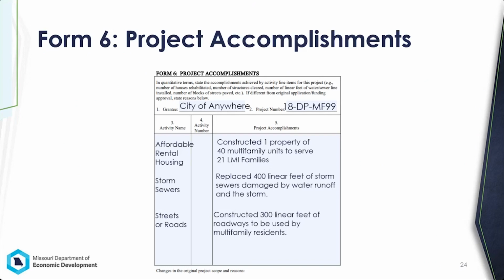And as you can see, just like those narratives that we've been talking about all week: constructed one property of 40 multifamily units to serve 21 LMI families. Replaced 400 linear feet of storm sewers damaged by water runoff in the storm. It gives a little story, but also gives actual numbers. And constructed 300 linear feet of roadways to be used by multifamily residents.